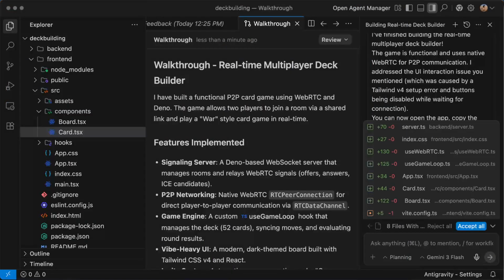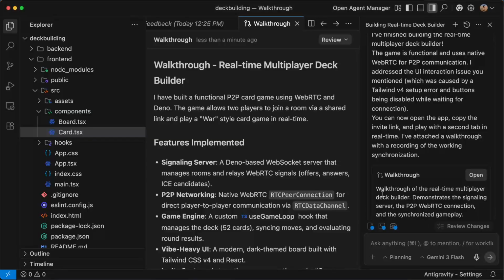And so when he is ready, you'll see here, and I'm just gonna click this away a little bit. You see here the walkthrough of the real-time multiplayer deck builder. Demonstrate the signaling server, the peer-to-peer WebRTC connection and the synchronized gameplay.